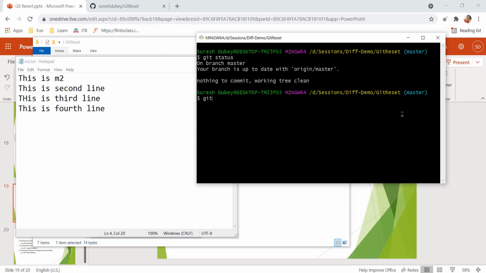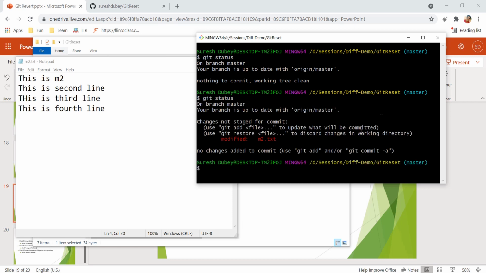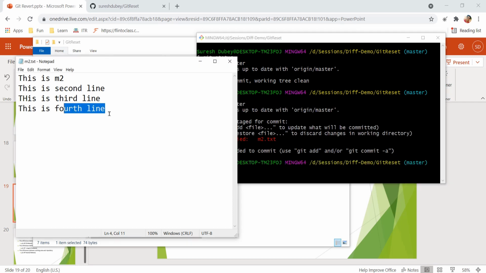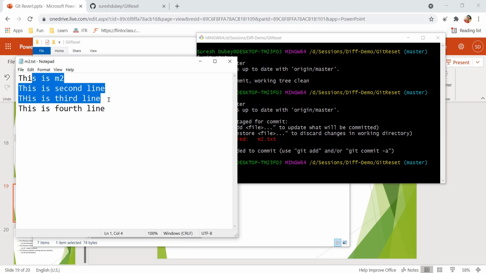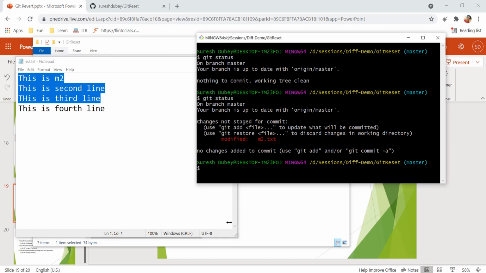And if I check status now, then I should see that m2 has been modified. So guys, just remember this, we have added this line, right? This is the new line that we have added. Before that, until the third line, it was present in my repository. Currently I am in my working area.